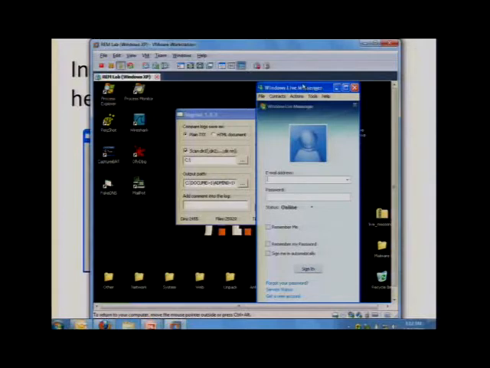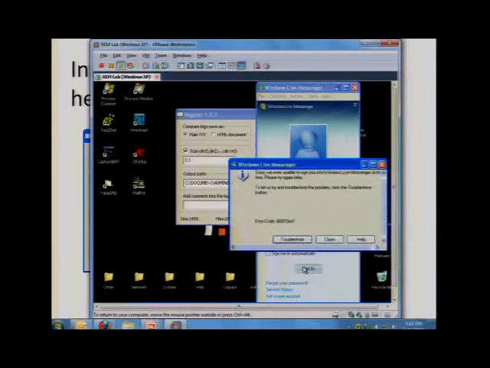So I'm going to pretend like I'm a user, and I'm going to try to log in. Let's see, user@example.com. That's my real email ID. Please don't use it. My password is password. And I'm going to try to sign in. Oops, I got an error. What are the chances? Live Messenger is not available at this time.